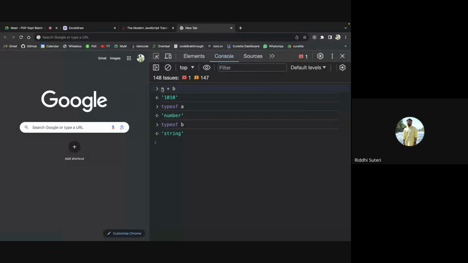You cannot say Riddhi and whatever is my age. For example, let's say I'm 18 years of age, a pseudo age. So I cannot say Riddhi 18 is my age, right? It makes no sense. Or I cannot say my name is Riddhi 18. For that very reason, JavaScript tries to make it meaningful by converting both to a common type.